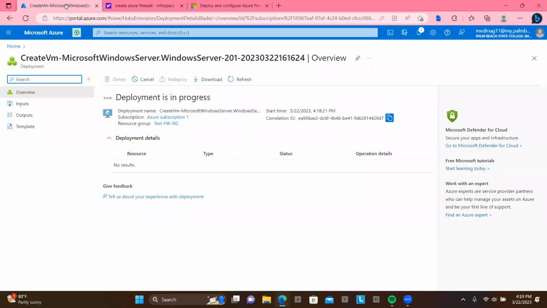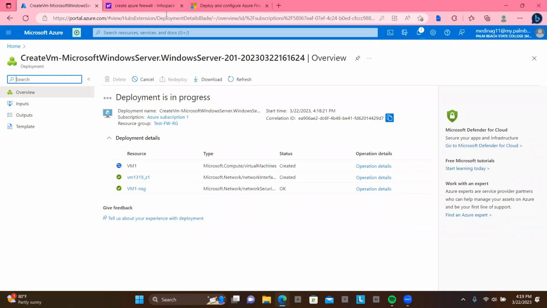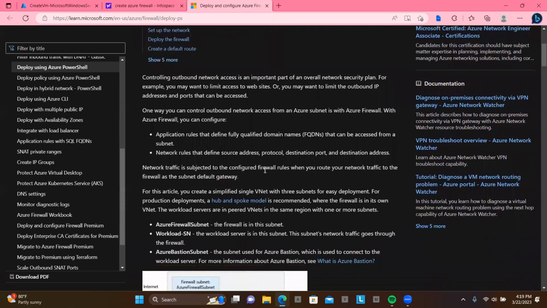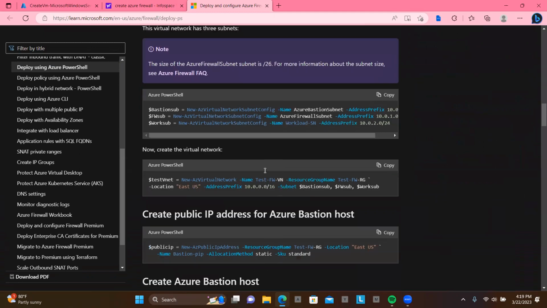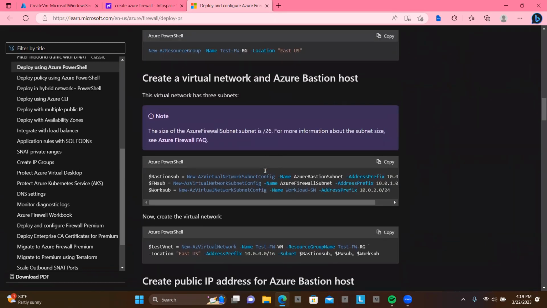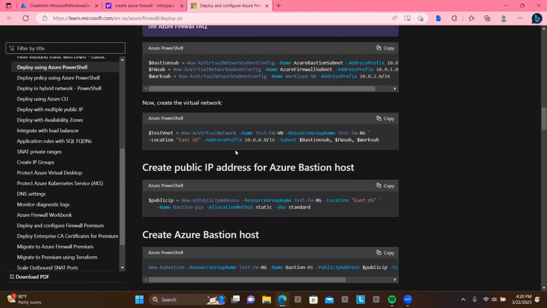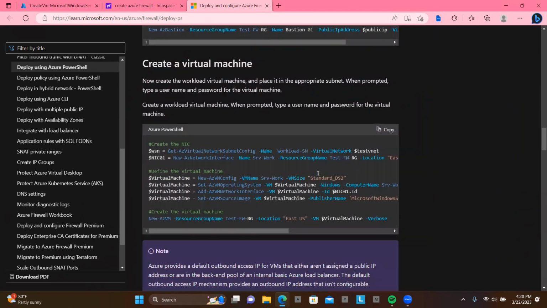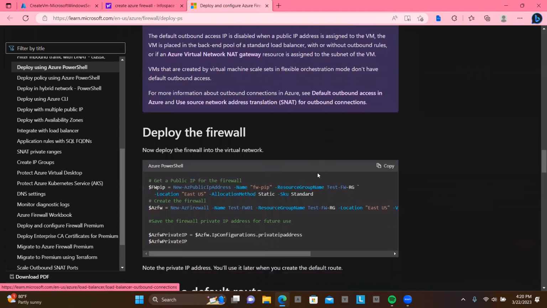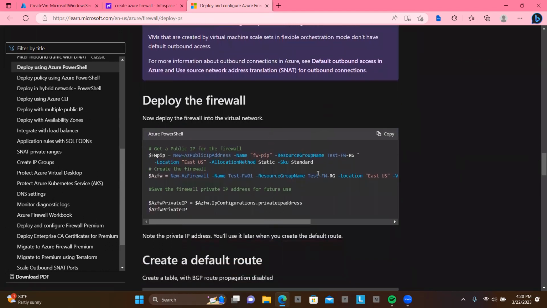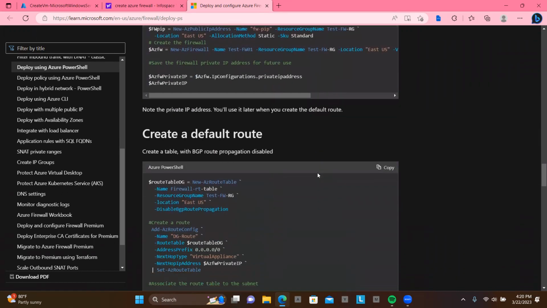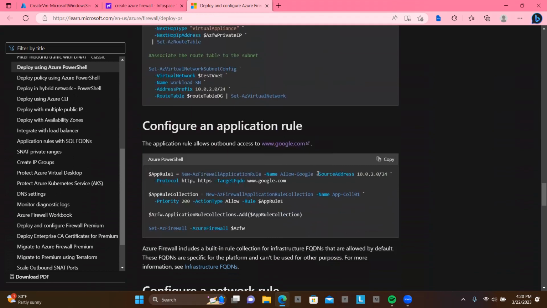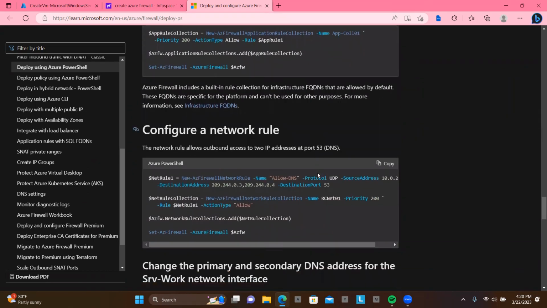Go ahead, go back here. So it still says that the deployment is in progress. It might take some time. So let's go ahead and continue this and see what are the articles that we can look at. So create a virtual machine, size, more, slash 26, the public IP address for Azure Bastion host, create a Bastion host, create a virtual machine. So it's always good to visit Microsoft Learn, learn.microsoft.com, just to know your stuff. And if you want to, you could use PowerShell to do what we're doing here.